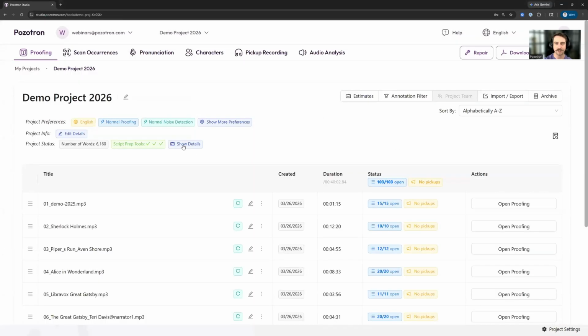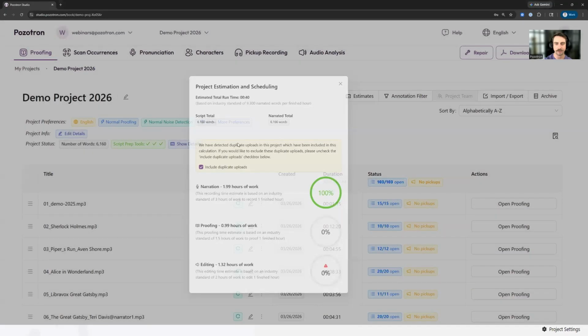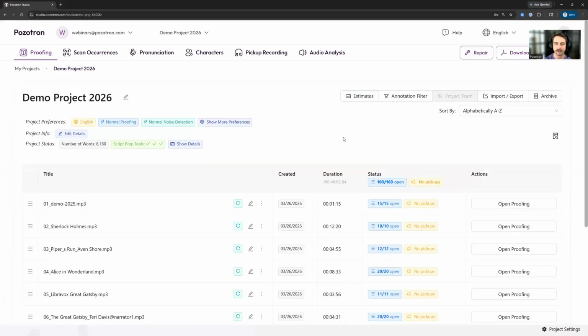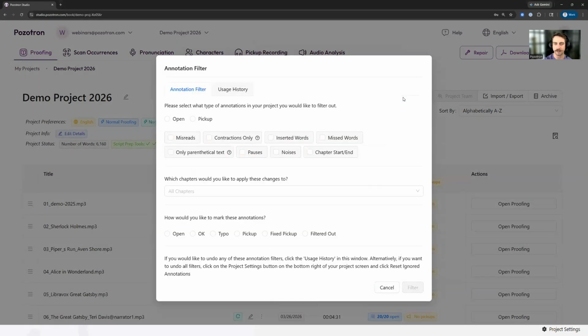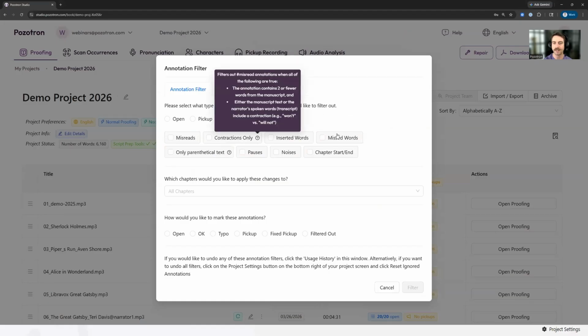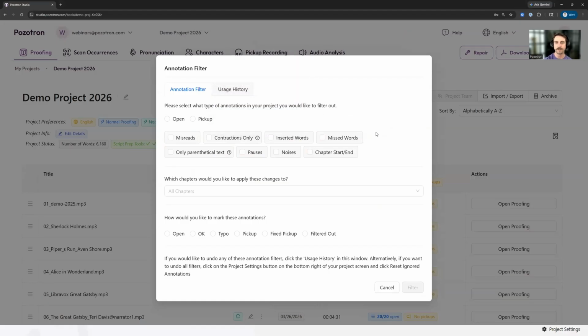Great, so that is the estimation. You can also see that by clicking Show Details. So either one of those, go ahead and click it and get an estimate. The annotation filter is the same thing that you saw in the project creation window, where you can tell Positron to filter out certain kinds of annotations.